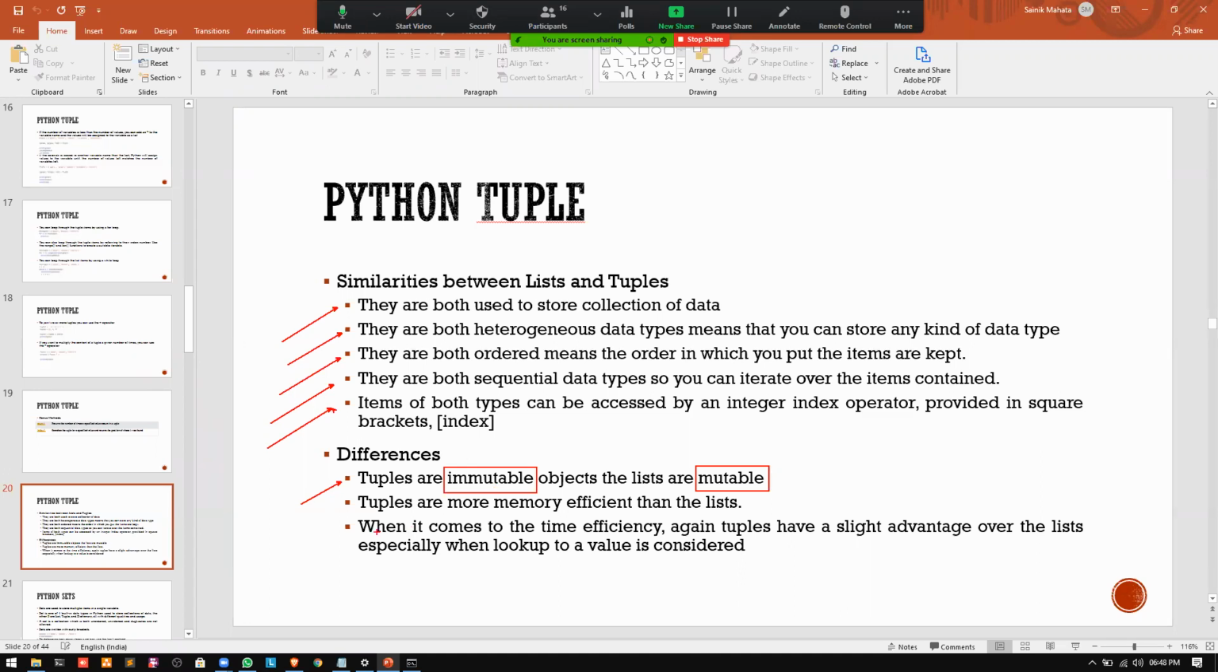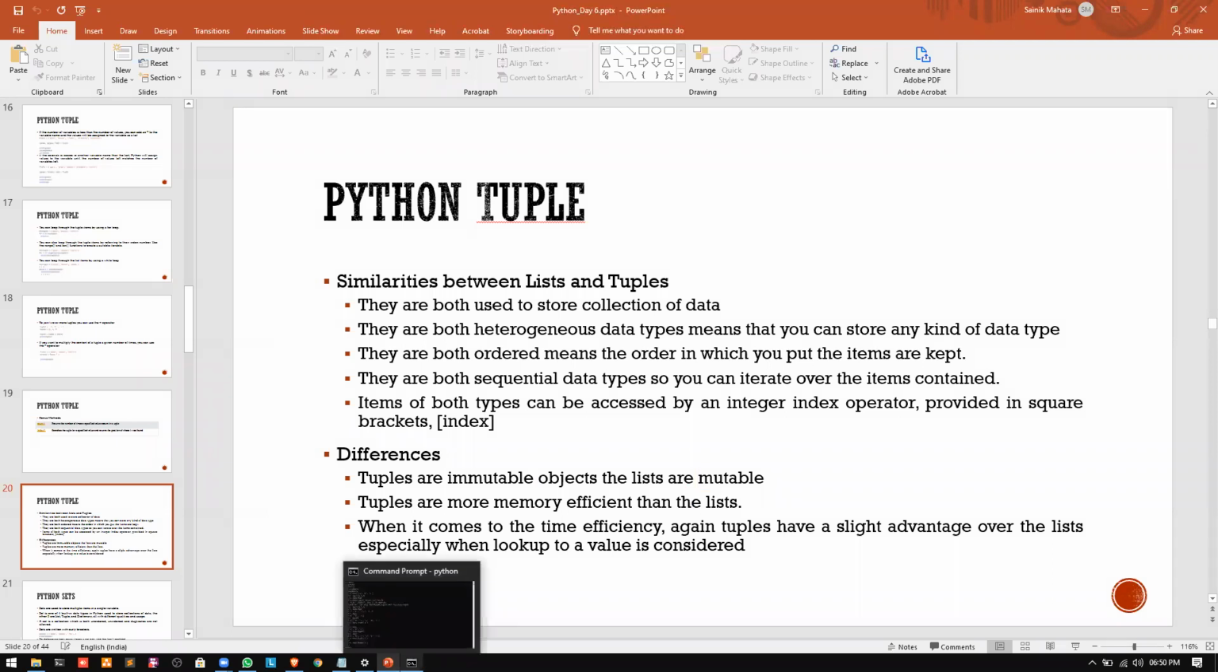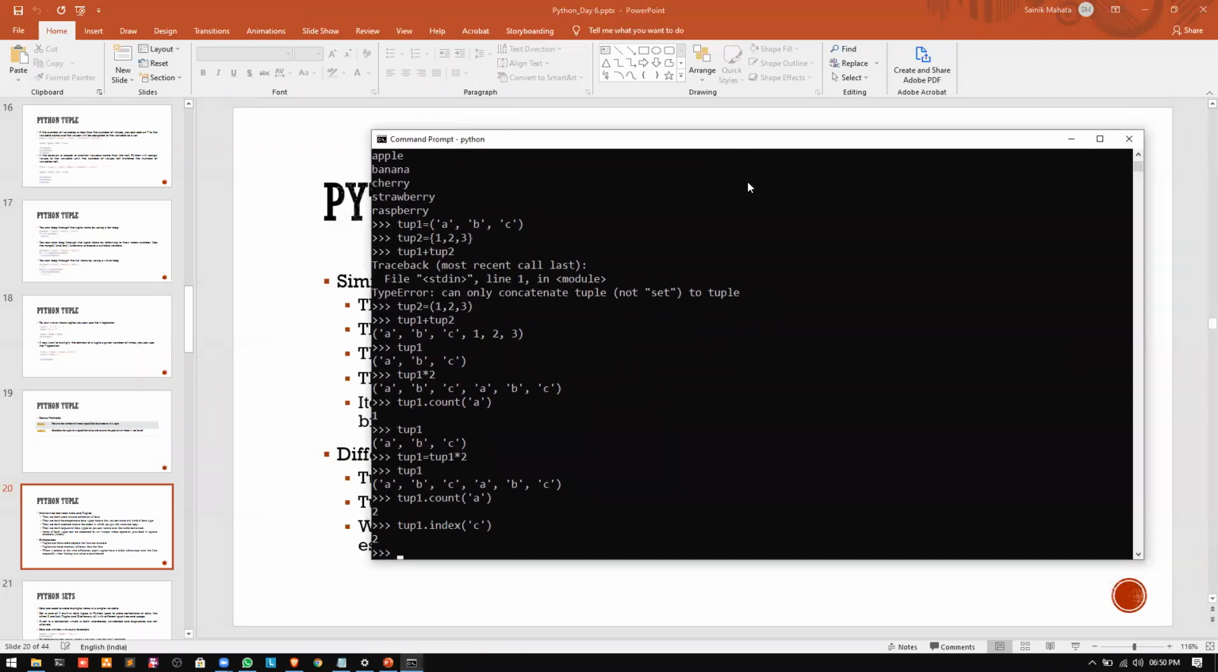The second difference is that tuples are more memory efficient than lists. Let us see a demo of this. If I create a tuple and a list with the same data types and the same number of elements, let us see which variable, the tuple or the list, takes more space in memory. Let us go to the command prompt. We will define a list called L1, and we will have 8 elements, for example: 1, 2, 3, 4, 5, 6, 7, and 8.